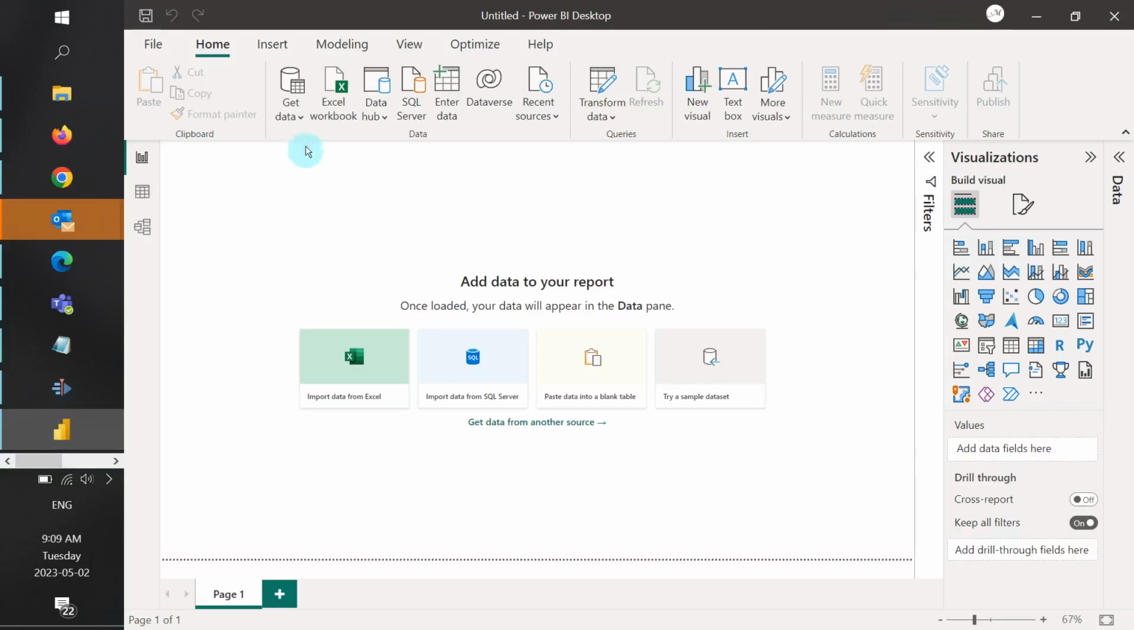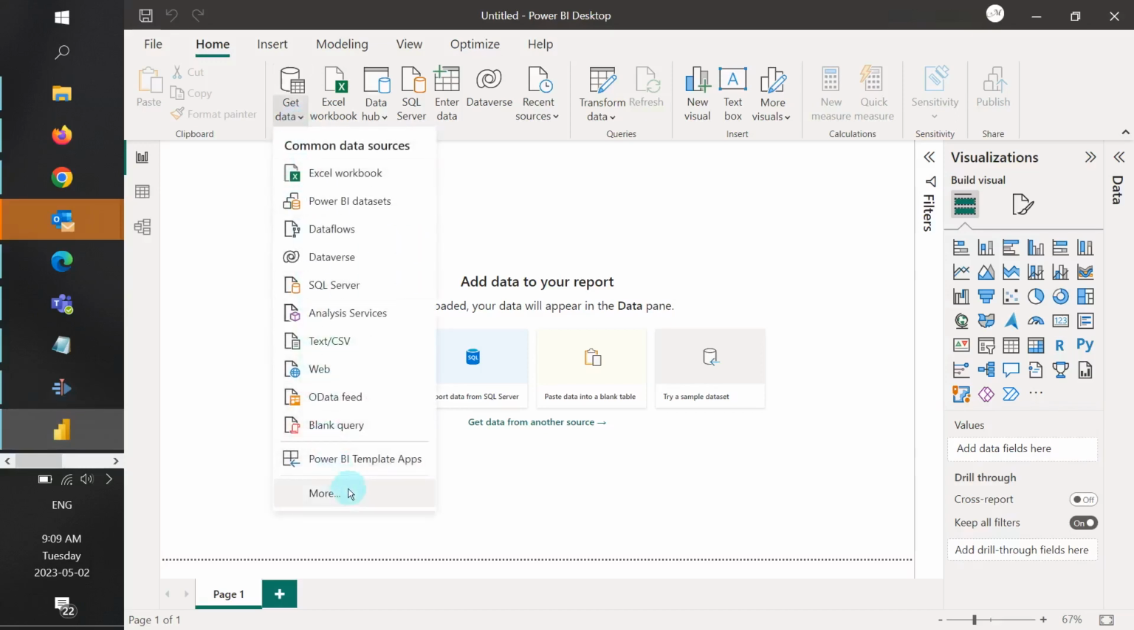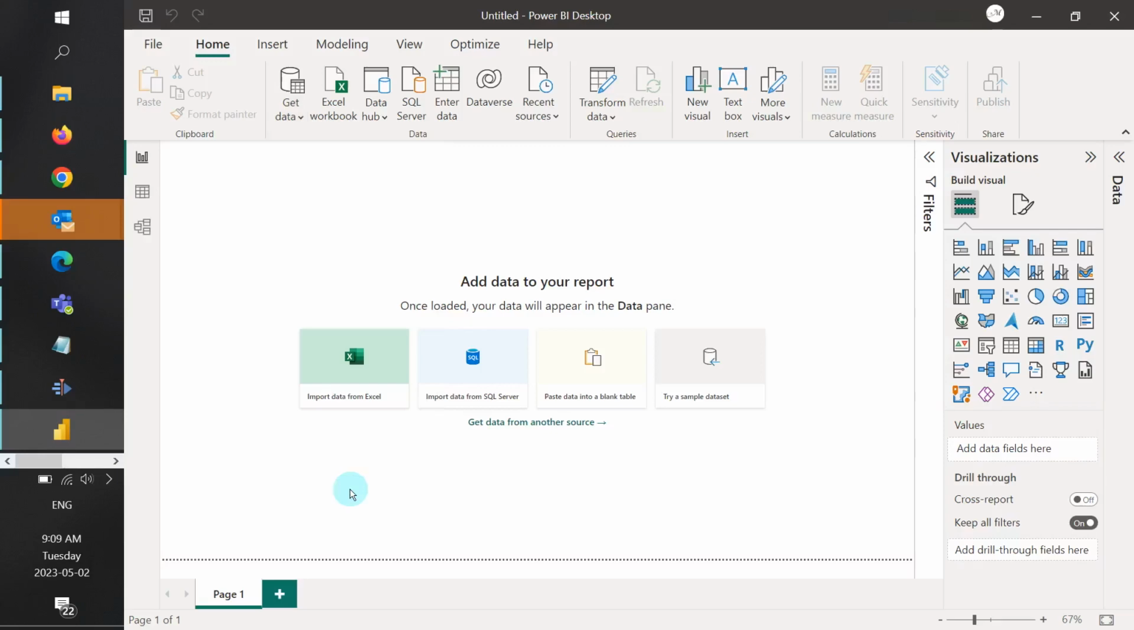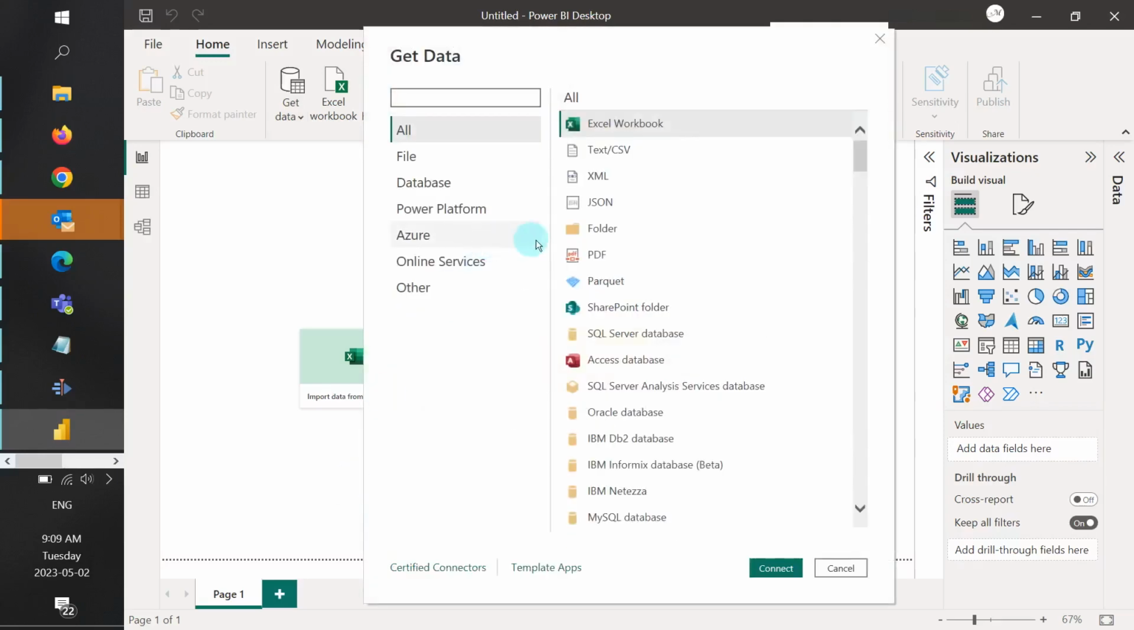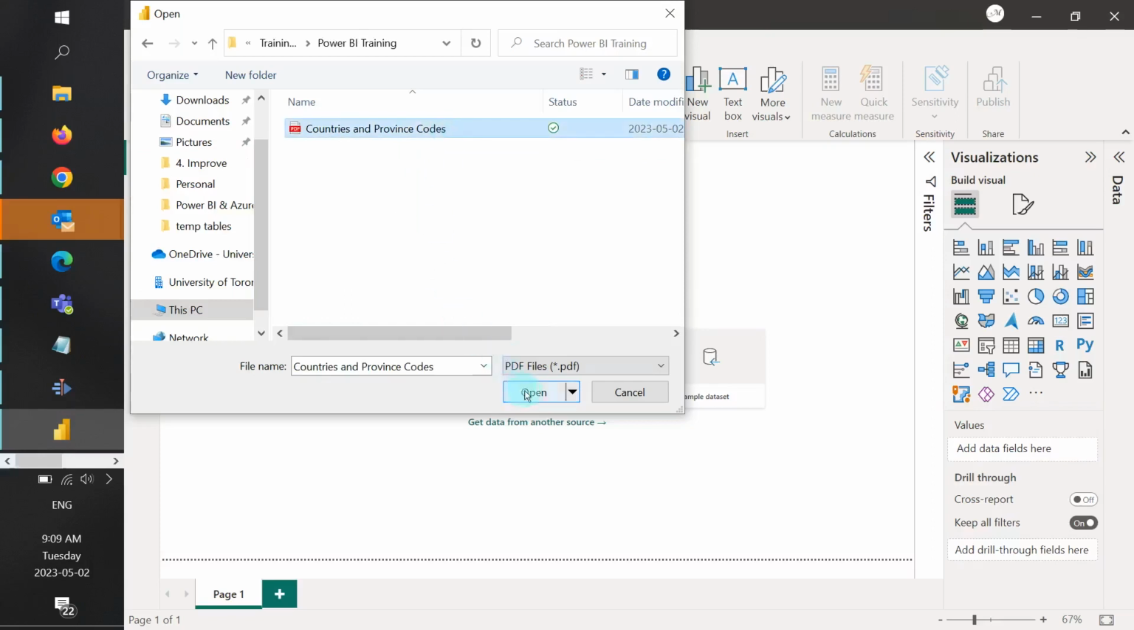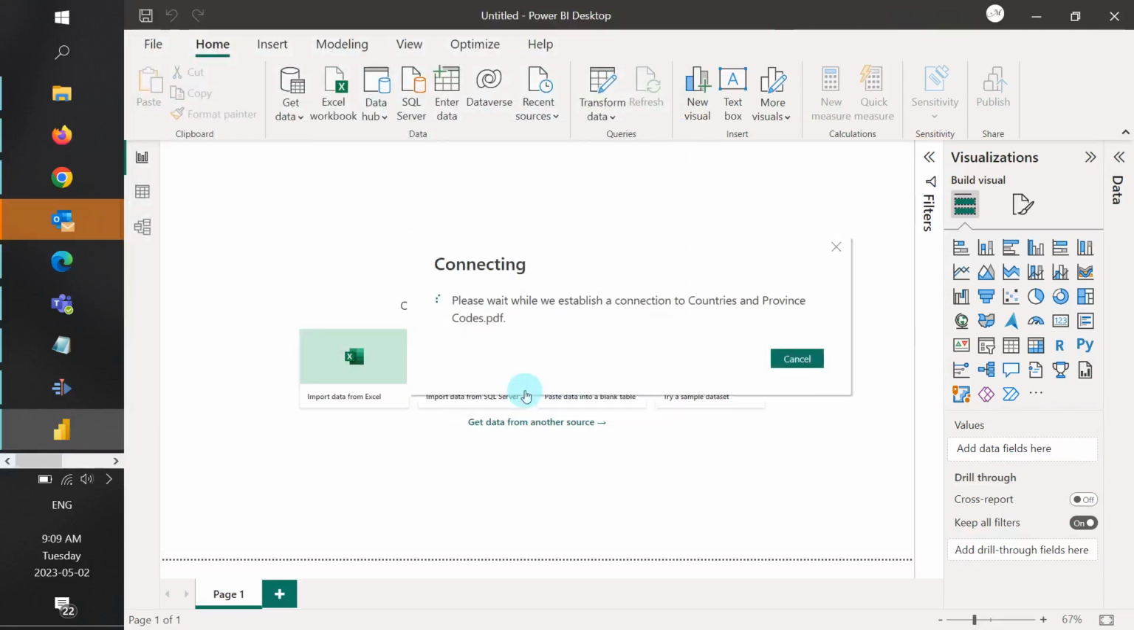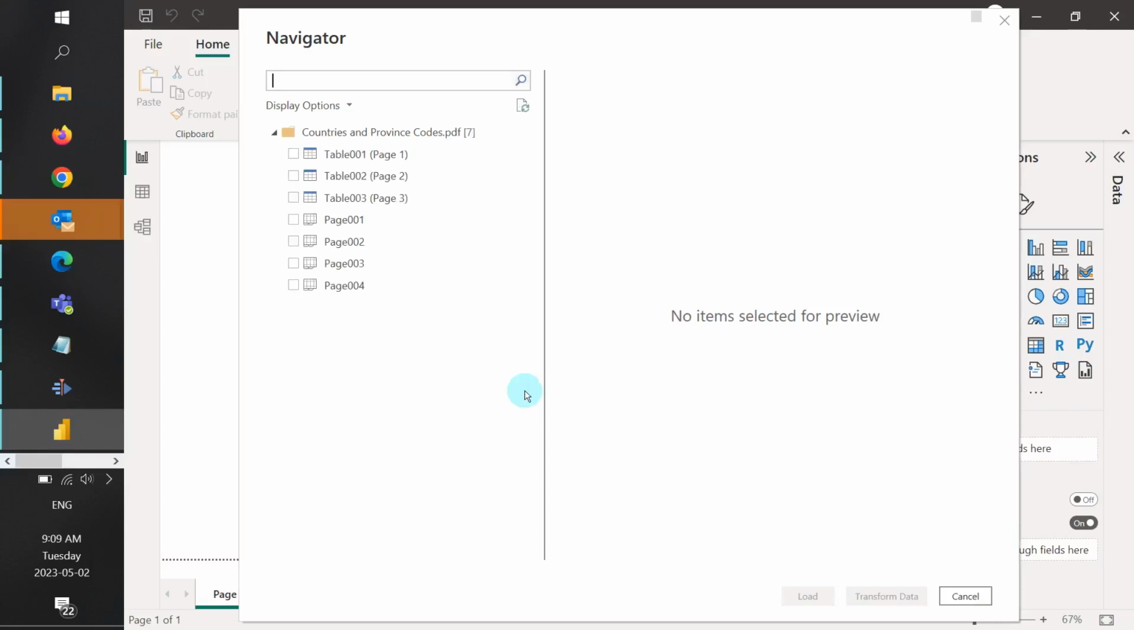Transitioning to Power BI Desktop, select Get Data, More, PDF, and then we're going to click on Connect. Locate our PDF and then select Open. Give it a couple of seconds to connect, and then in here you can select the tables that were extracted.